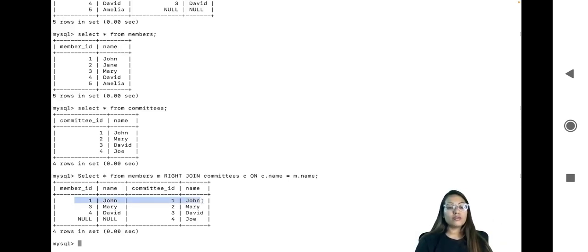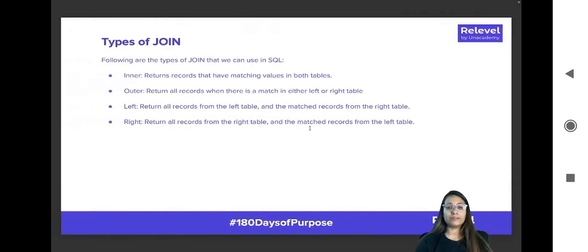So John, society member, committee member, both, right? Mary, society member, committee member, both. David also both. But Joe was a committee member who was not a society member. That's why it is null and null. And you will see that Amelia and Jane are not even in the table. Why? Because you don't need all the members from the left table, only the ones matched to the right table in the right join. Okay.